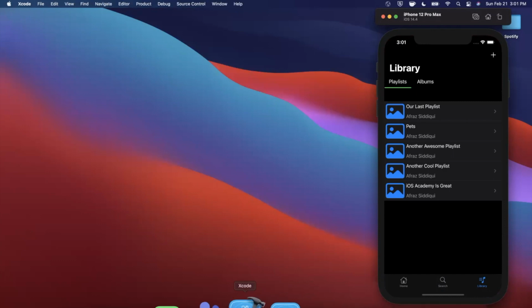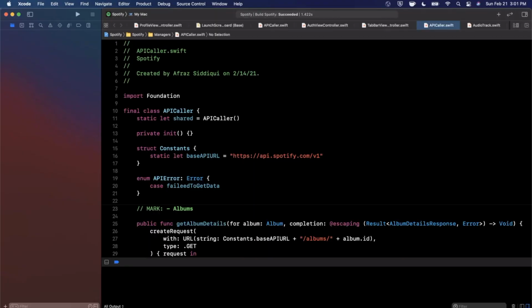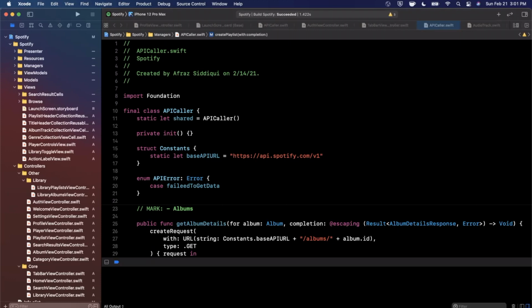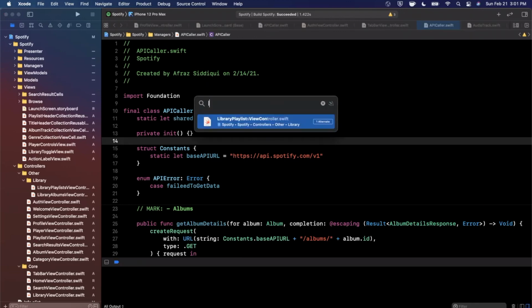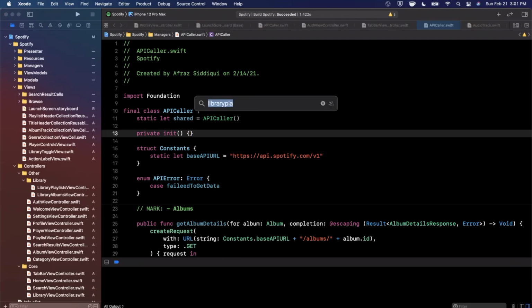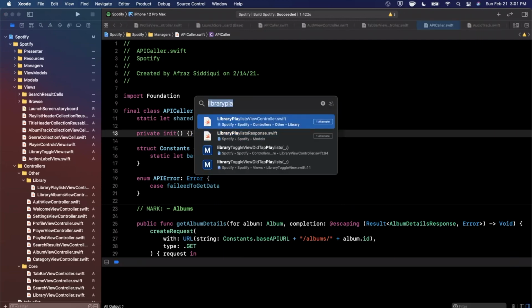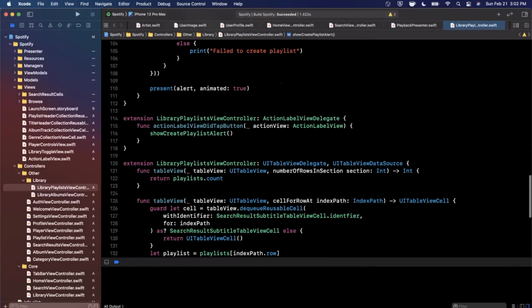Down below, open up Xcode, and we're going to jump back into our XC workspace here. Let's go ahead and jump first and foremost back into our library playlist view controller. Let me go ahead and find it here, library playlist view controller. And at the moment, when you tap on one of these playlists that we created, nothing else really happens. And the reason is because we didn't implement it yet.